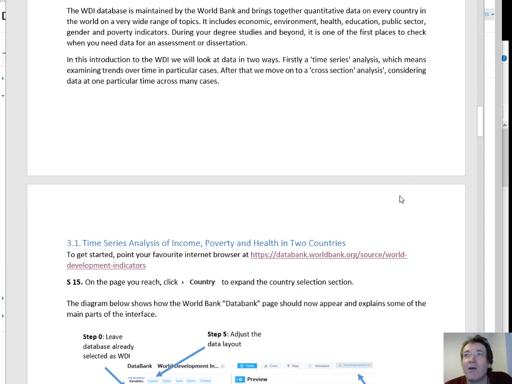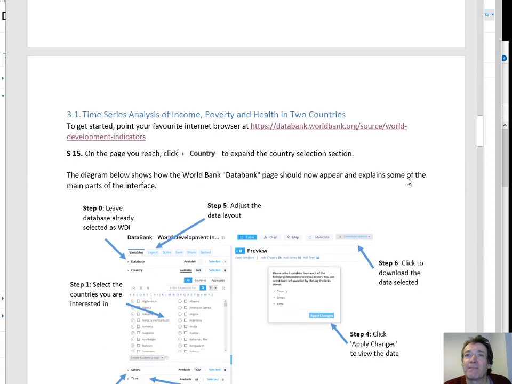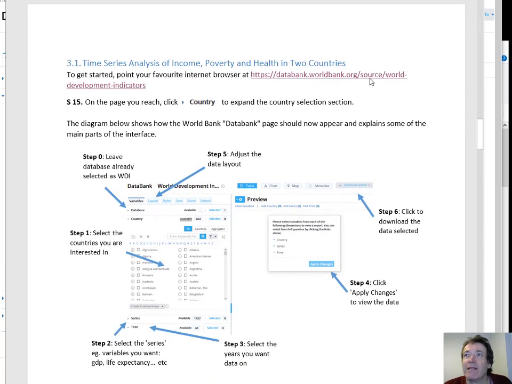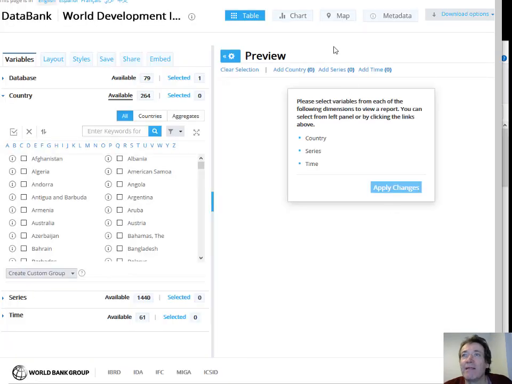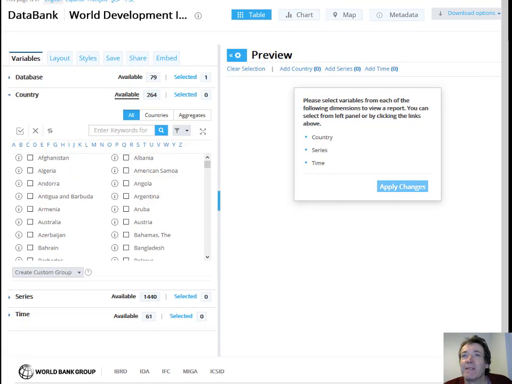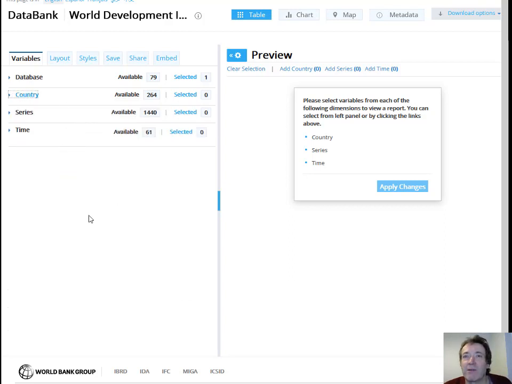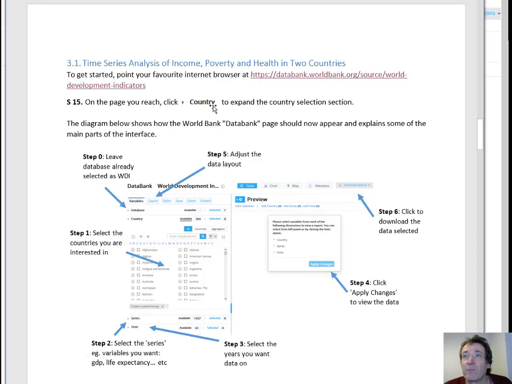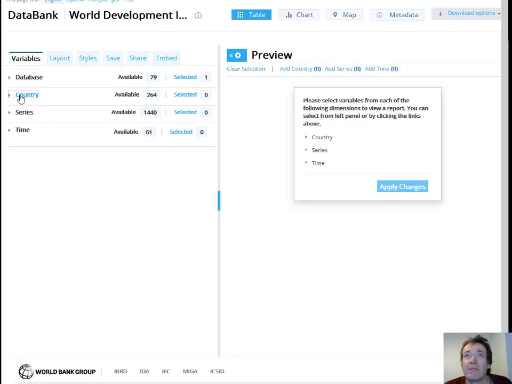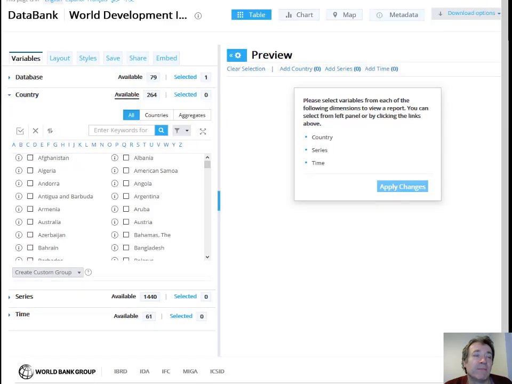So we're going to the World Bank World Development Indicators. If we click on this link, the link should take you to something that looks like this. Sometimes you go to it, it starts off looking like that, as in my screenshots. But the idea is that first of all we're going to click country, that expands that. The parts of the interface are explained, we'll go through it in a moment.